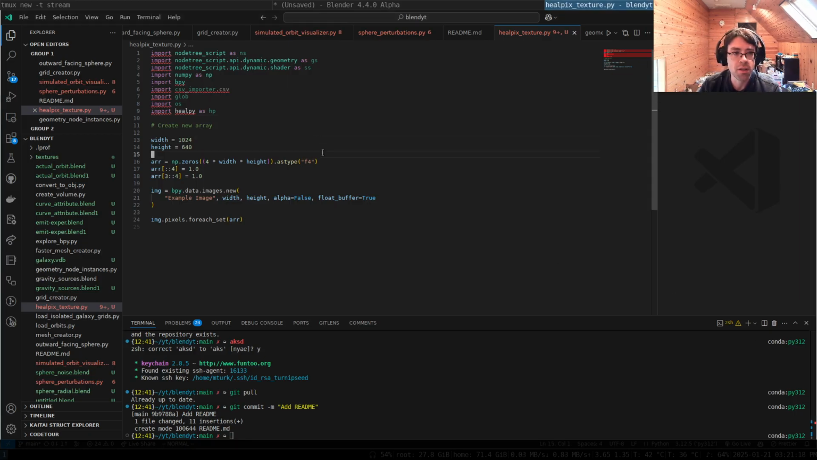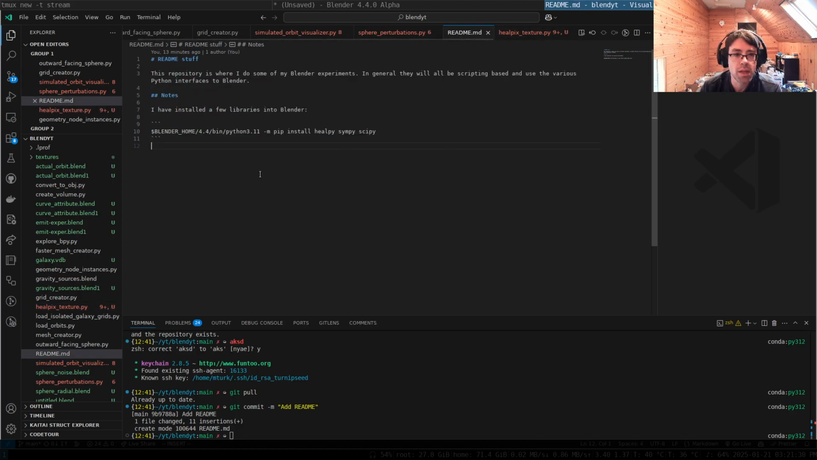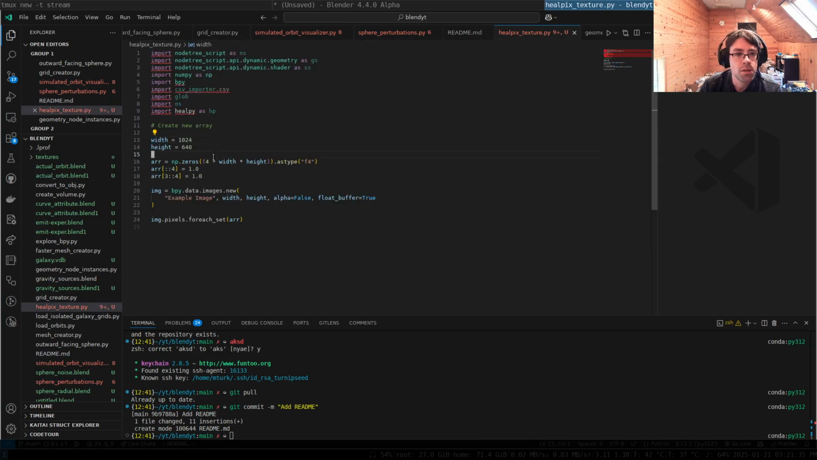All right, we're going to experiment first. I'm first creating a new script here, HealPix texture. I'm going to create a new array, and in advance of this, I used Blender to pip install HealPy, SymPy, and SciPy. So we'll create our array as a buffer, 4 times width times height, and I will set every fourth starting with 0 to 1, so that should be all the reds, every 3rd starting at 3 to 1, so that's all the alphas. Then I create a new image, and then I set it using foreach_set array.